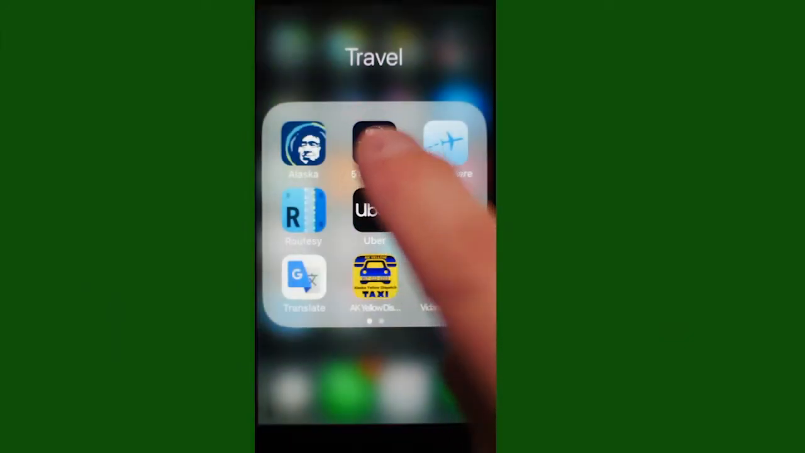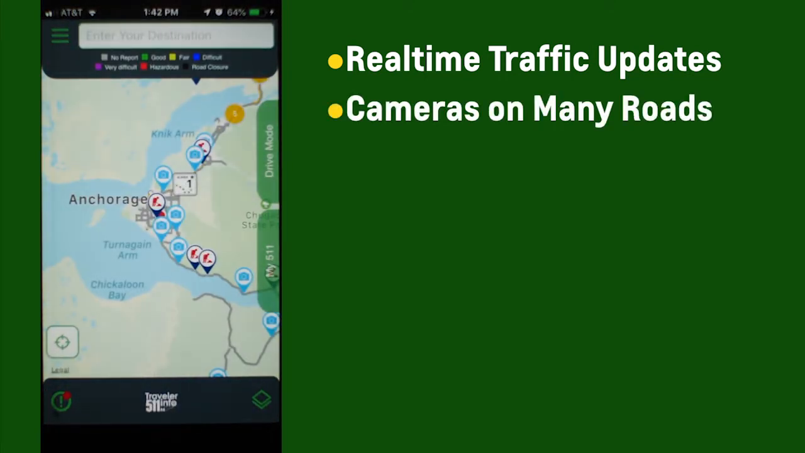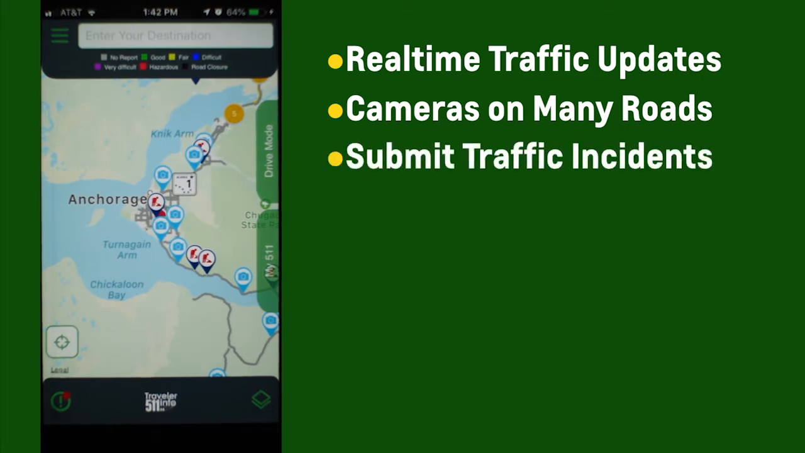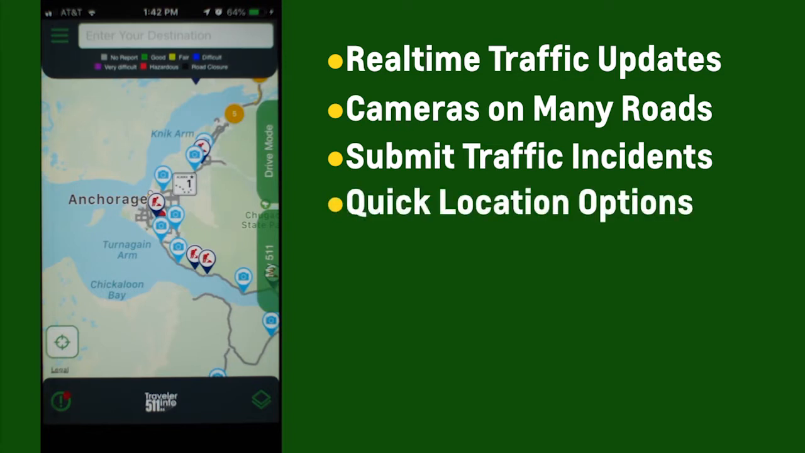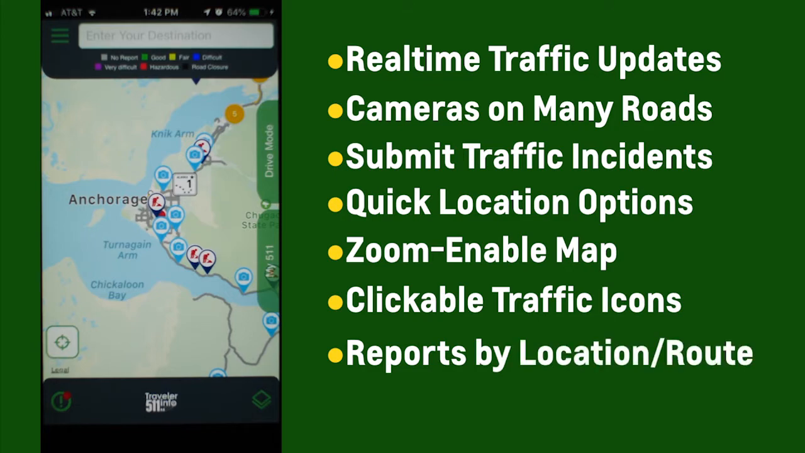The 511 app gives easy access to real-time updates of traffic information based on your GPS location, camera images of roadway conditions, incidents, construction, and other hazards, a feedback feature to leave a traffic tip with easy-to-use voice recording, quick select location options by map, highway, or a specific community, a zoom-enabled map with clickable traffic icons, and traffic reports of current location and for saved routes.